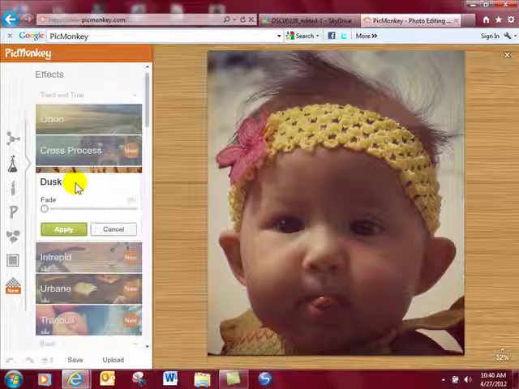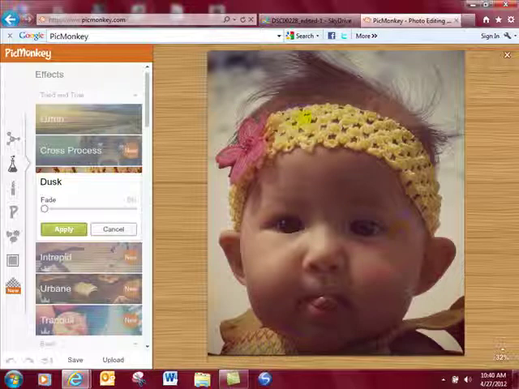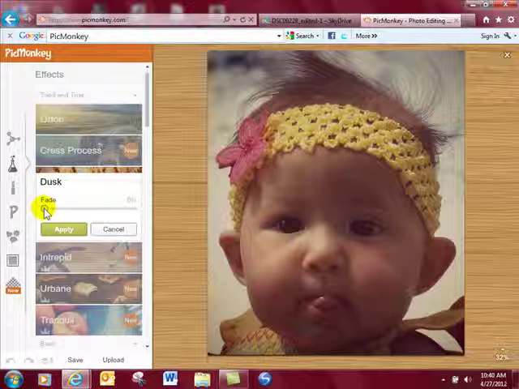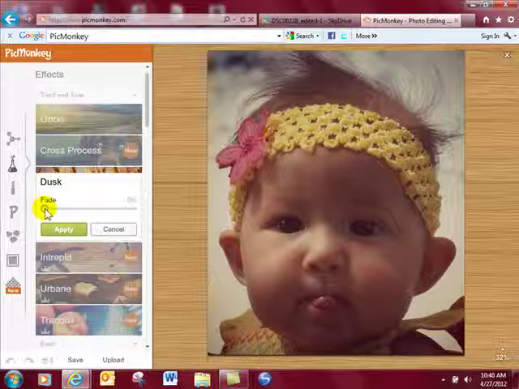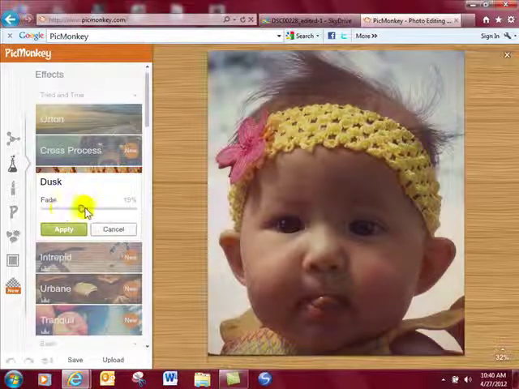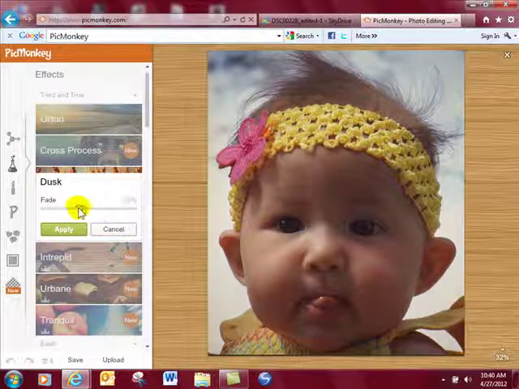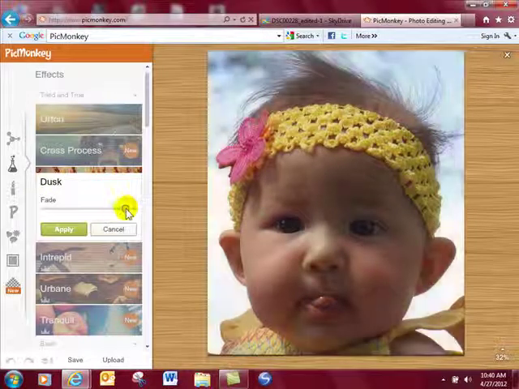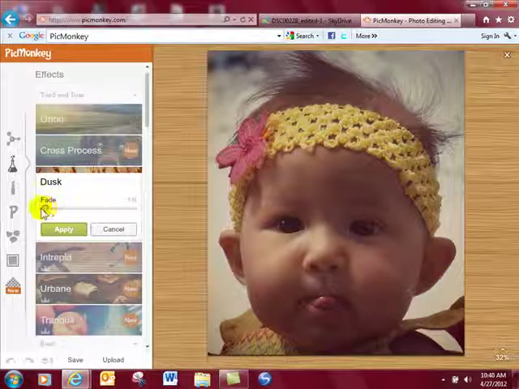Okay, this is the dusk, and just notice how it gave it a little bit of a dim look there. And if you want to increase or decrease that, this little slider here, you're just going to click and drag. Okay, so again, just click and drag here on the slider. I don't want this, so I'm just going to cancel. If you want this effect, then go ahead and click apply.